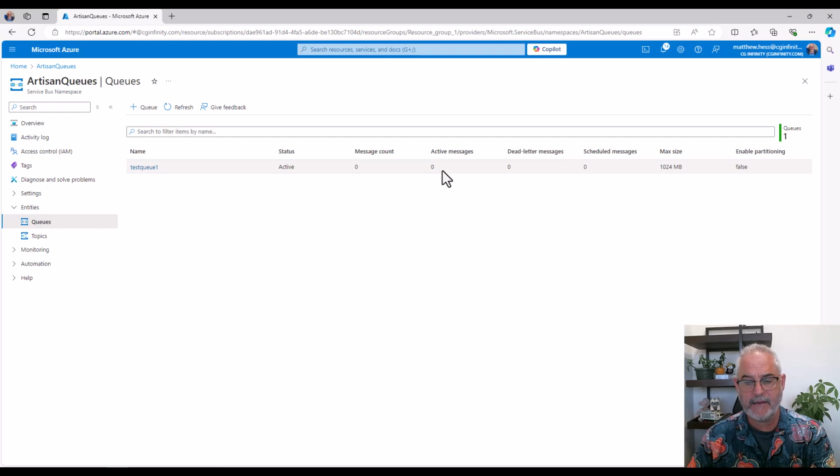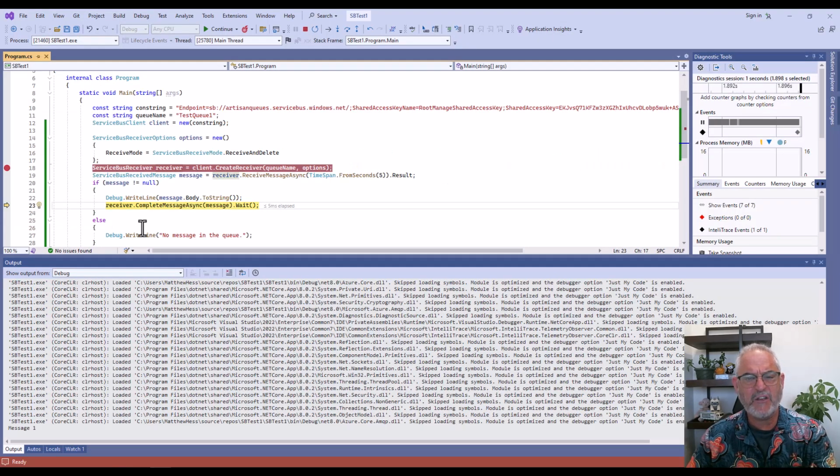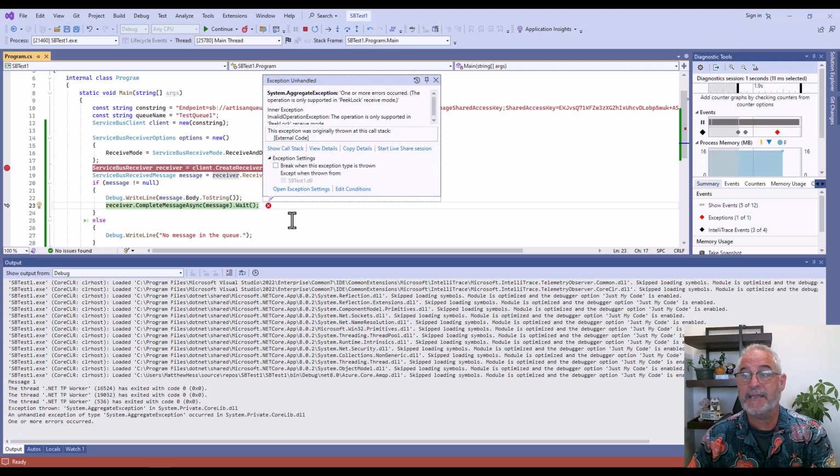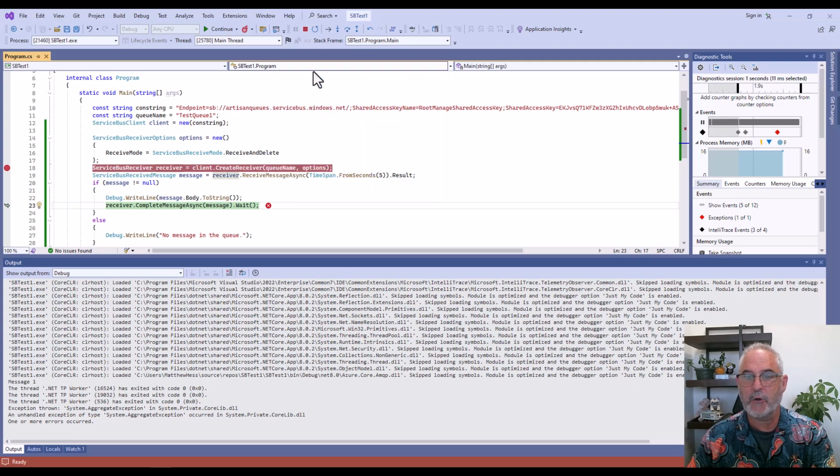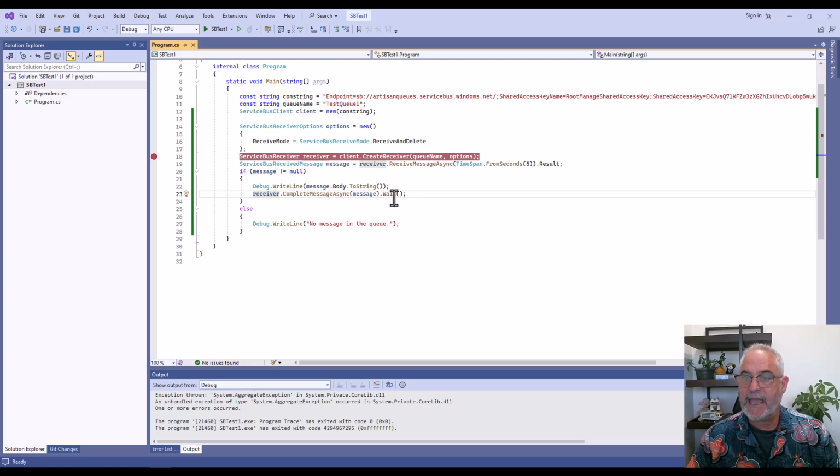It's been deleted. So you may wonder, why do you need to complete it? And the answer is actually you don't, and you can't. This is going to throw an exception. So when I attempt to complete a message when I wasn't using PeekLock, I get this error: the operation is only supported in PeekLock receive mode. Okay, so we can just stop this. And what that tells you is that if you are using receive and delete, you don't have to bother with completing the messages or any of the other options like abandoning them or sending them to the dead letter queue, all of which we'll cover in a later video.